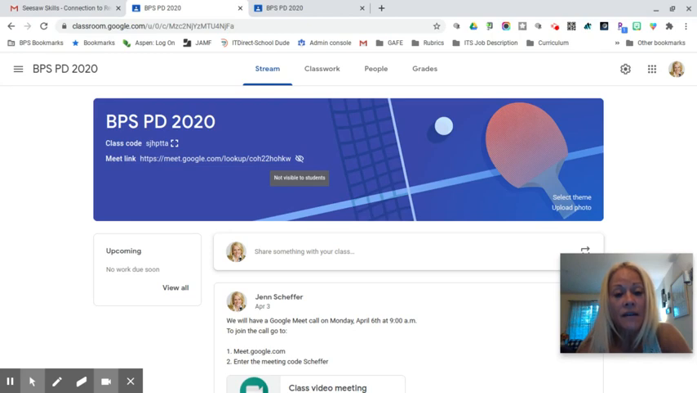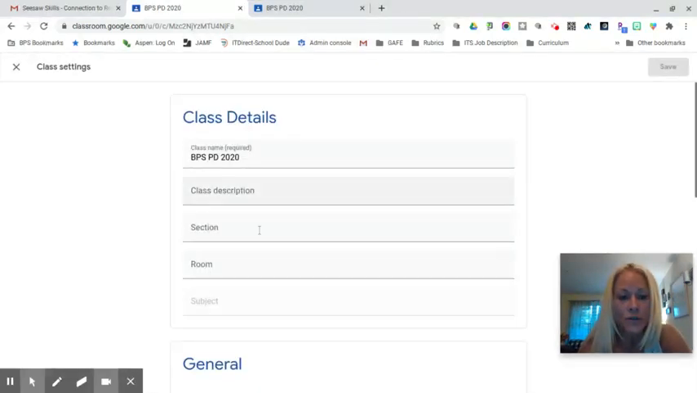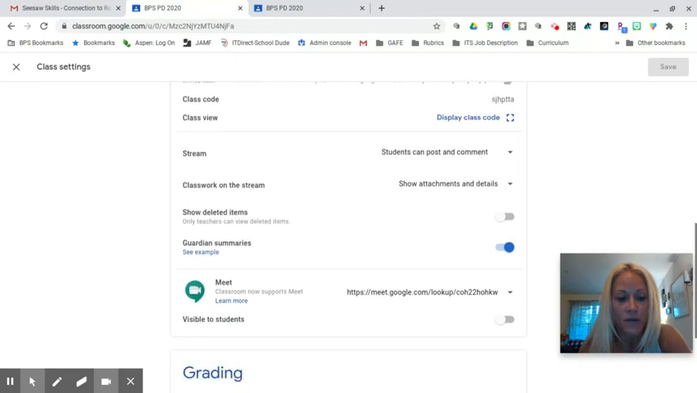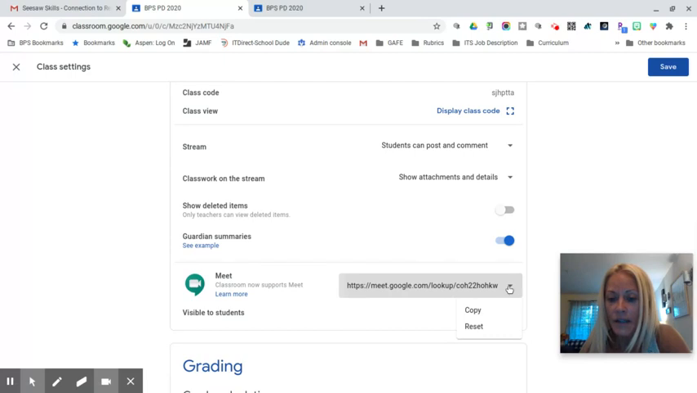So to make the link visible, what you'll do is go into your settings gear on the far right. You'll open that up and scroll down to the general section, and at the very bottom of the general section, you'll see a button to toggle on the Meet being visible to students. So we're going to turn that on. And now I'll show you from the student side what that's going to look like. This link right here now is going to be visible for students. If for whatever reason you needed to reset the link, you can click on it and hit reset. So what I'm going to do is save those changes.